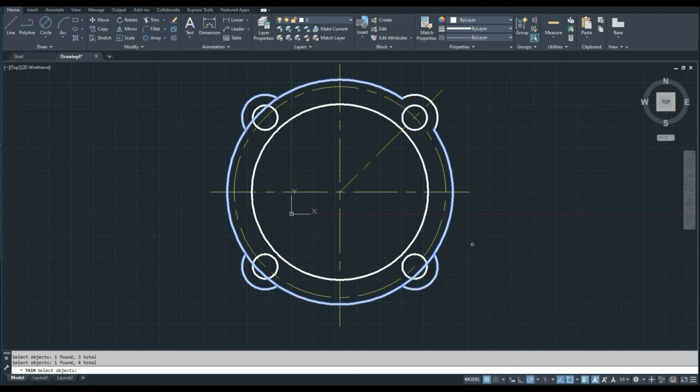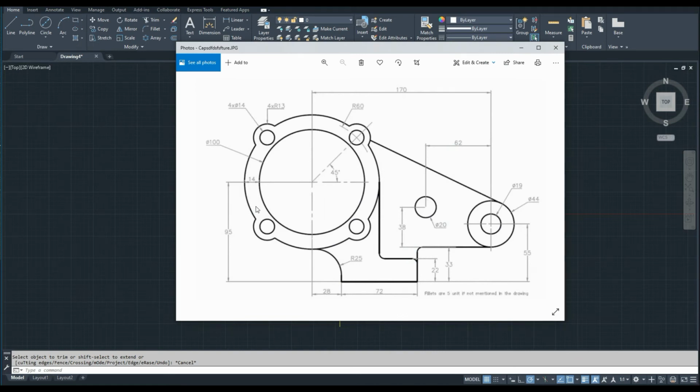Okay, then press enter to finish selection, and now you can erase the inner one like this. Next step, guys, here we finished this part. I will draw this center line, so I will use the offset.